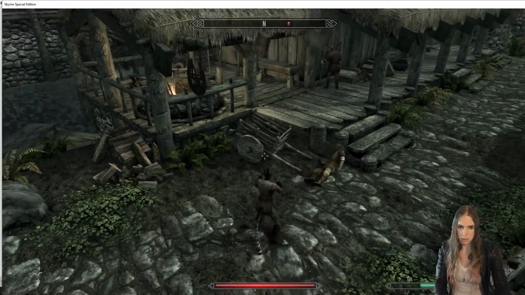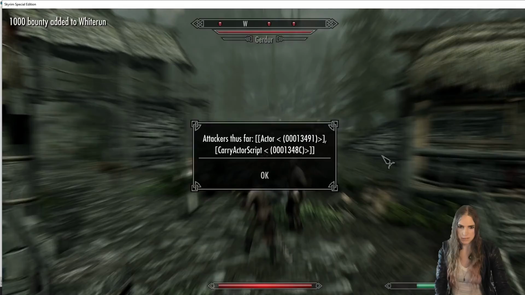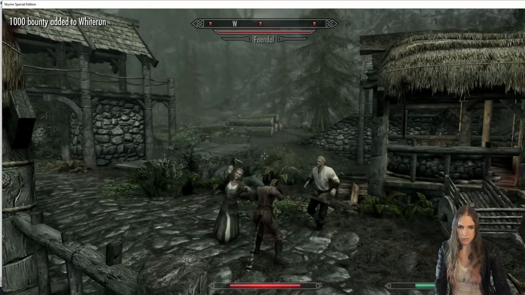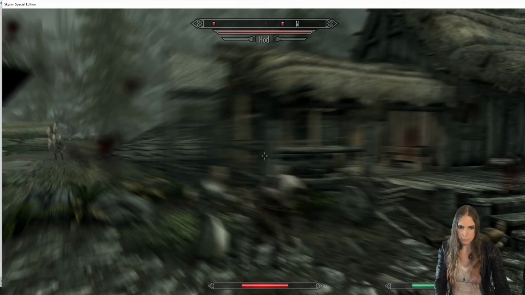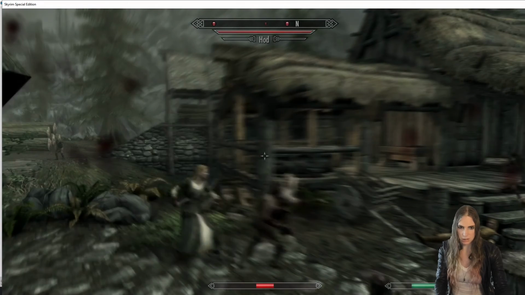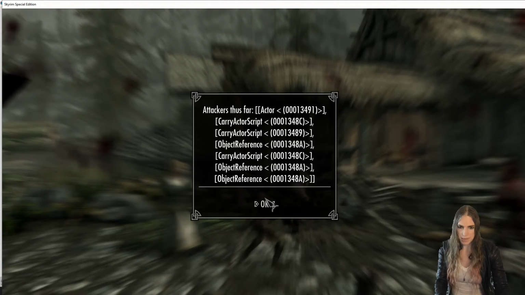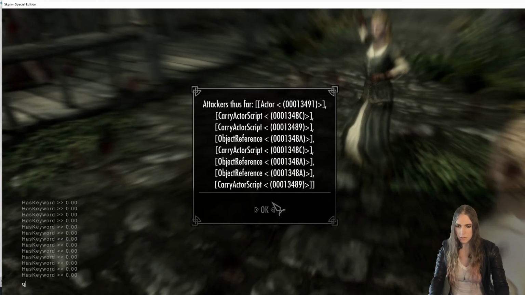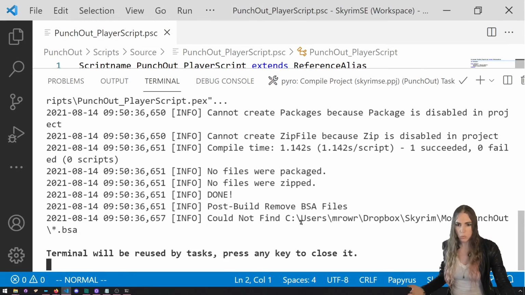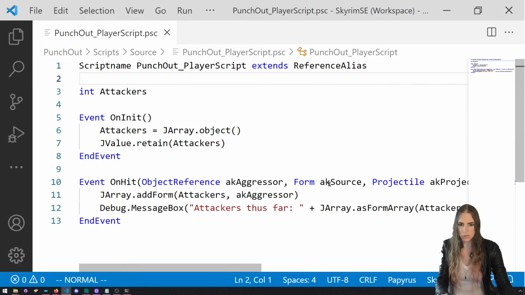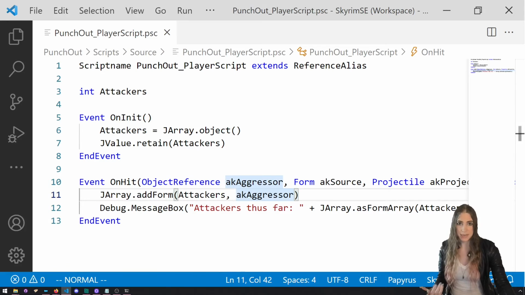Sorry, stun. I just killed stun. I didn't mean to kill anyone. There's another actor. It's called carry actor script because it's just a kind of a subclass of actor. So we keep getting these folks who hit us. They're not entirely unique because no matter what, we're continuing to add to it. We don't do anything to only add unique ones.